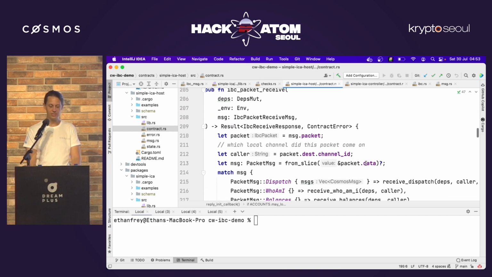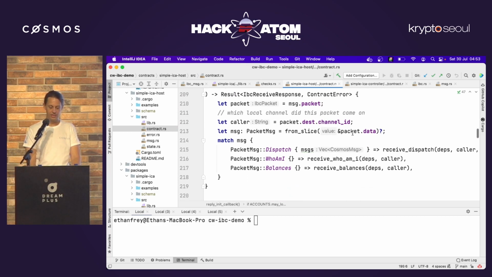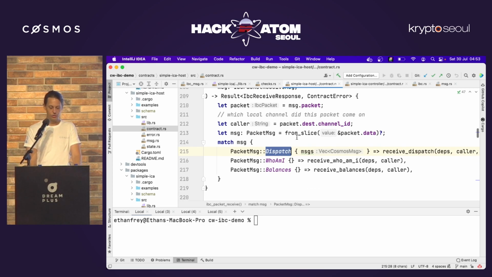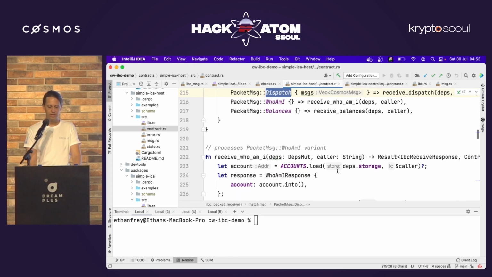But basically, when I receive a message here, it gets a packet, it parses into a message thing, and it dispatches based on the type of message, right? Just like execute does. We don't catch errors here because we just say they're handled by the environment now. This is new in IBC v3 that we can handle with the runtime. We just do the rollbacks. So basically, this is receive dispatch, receive who am I, receive balances, just like execute.